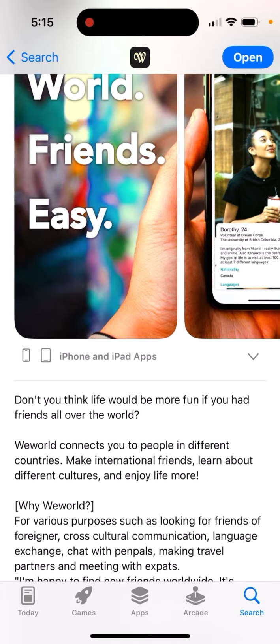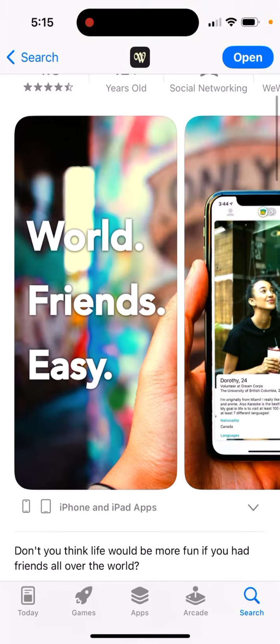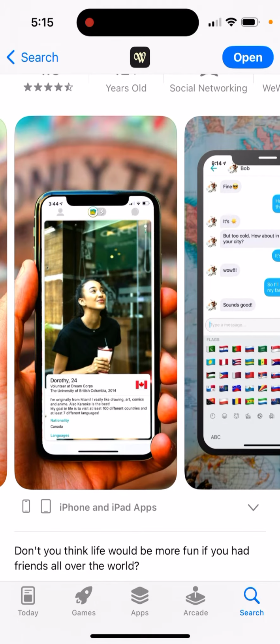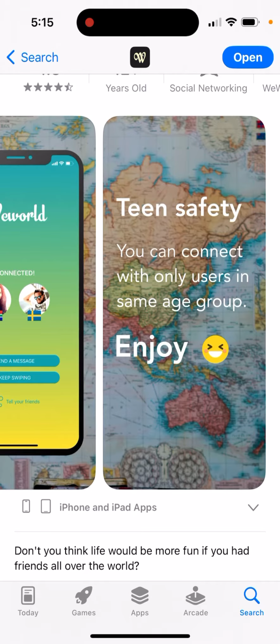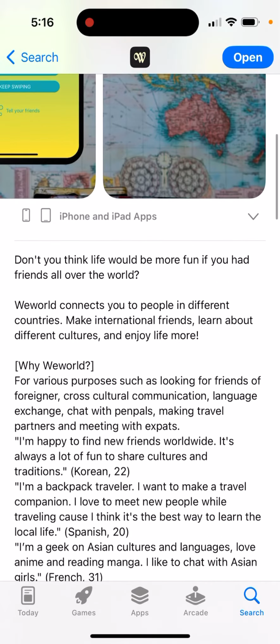Weworld connects you to people in different countries, make international friends, learn about different cultures and enjoy life more. So yeah, that's basically the idea of the app. You can connect with only users in the same age group.